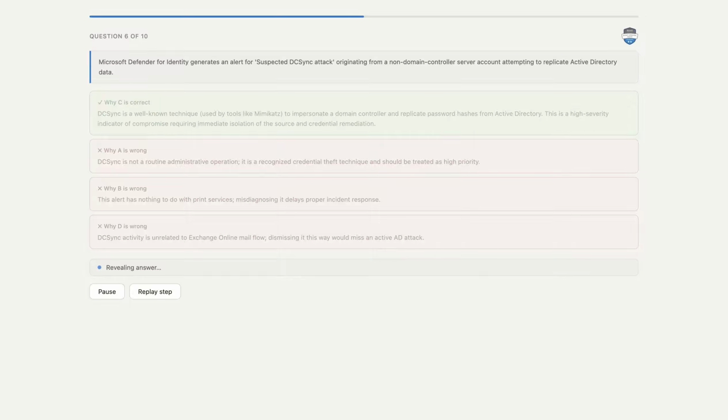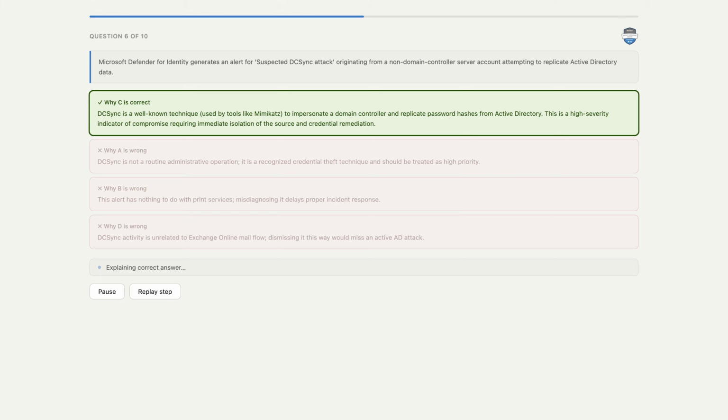The correct answer is C. This indicates a likely attempt to extract credential hashes, e.g., via Mimikatz, from Active Directory. Isolate the source, investigate the account's permissions, and reset compromised credentials. Why C is correct? DCSync is a well-known technique, used by tools like Mimikatz, to impersonate a domain controller and replicate password hashes from Active Directory. This is a high-severity indicator of compromise requiring immediate isolation of the source and credential remediation.